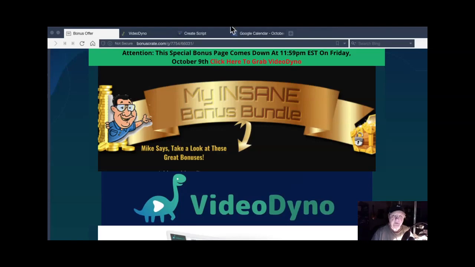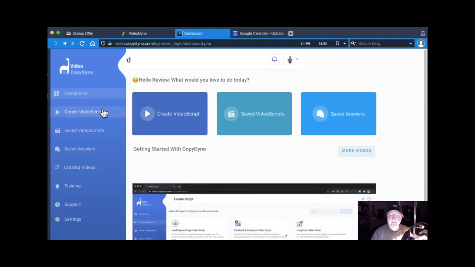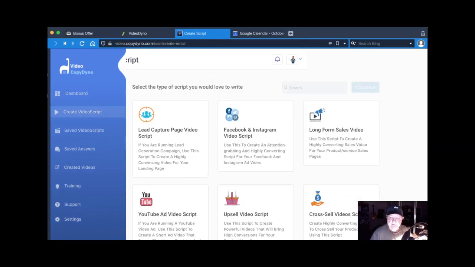Now, real quickly, the product itself is pretty straightforward. I don't think they could make it much easier. If you go to create a video script, you would create the one that you want. Okay, so we're going to go out and create a script. Let me get back to the dashboard. There we go. Okay, and create a video script. Here we go. And I want to select the type that I want to do. Right now, let's say Facebook, Instagram, marketing trip.